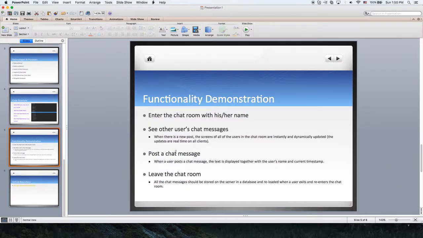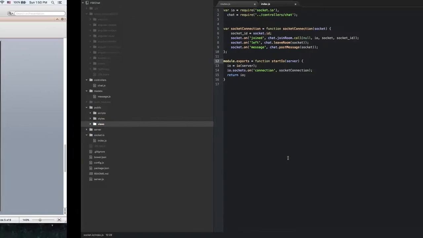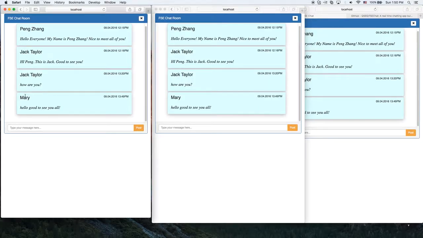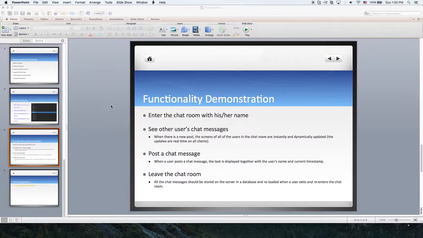The third one is posting a chat message, which I just demonstrated. When the user posts a chat message, the text is displayed together with the user's name and the current timestamp. As you can see here, the username is Mary, and the timestamp is September 4th, 2016, with the detailed time, which is 1:49 p.m., along with the message.